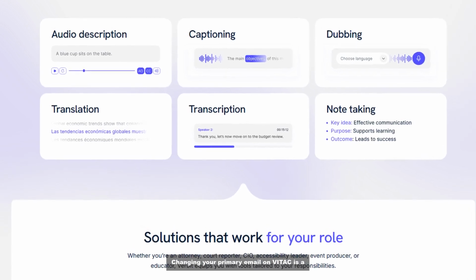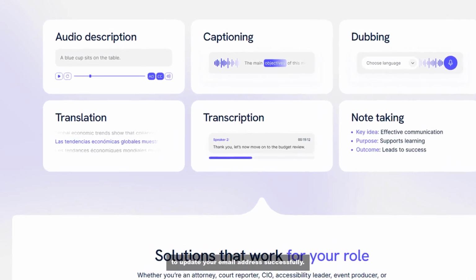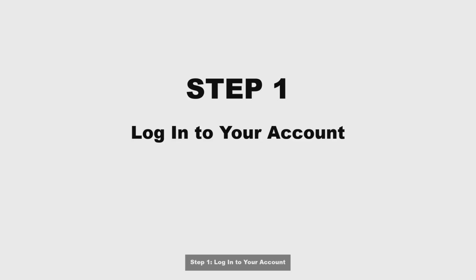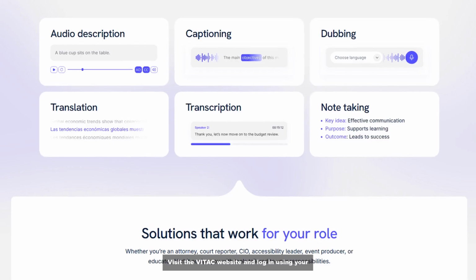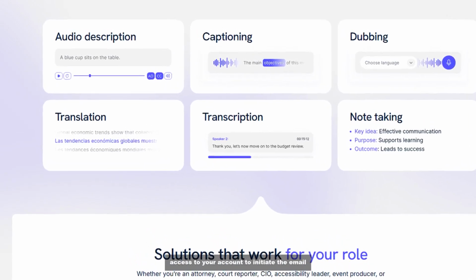Changing your primary email on VITAC is a straightforward process. Follow these steps to update your email address successfully. Step 1. Log into your account. Visit the VITAC website and log in using your current credentials. Make sure you have access to your account to initiate the email change.